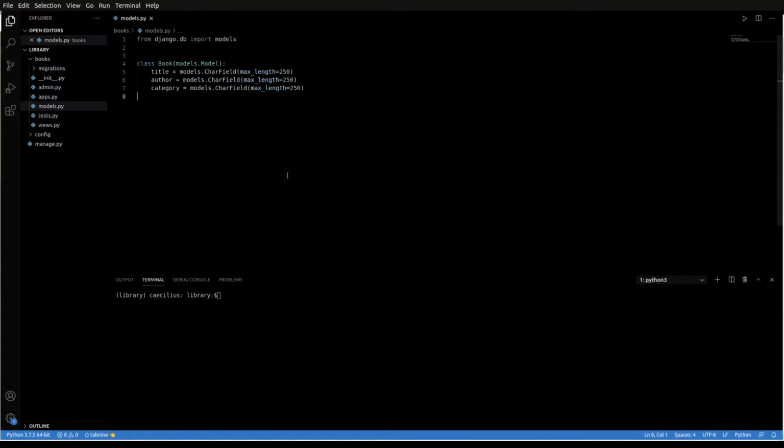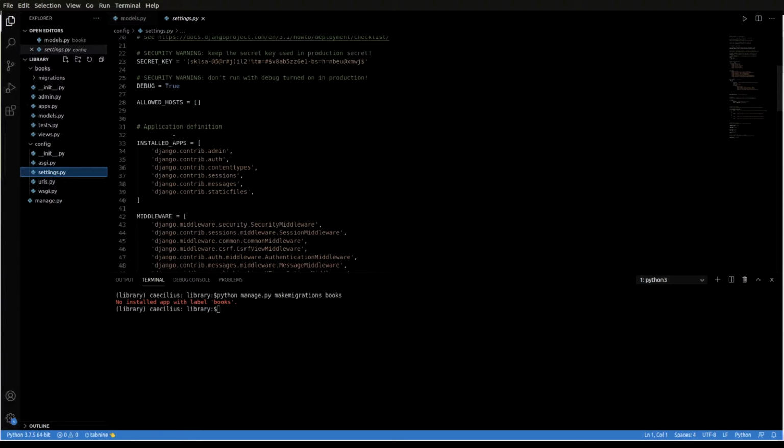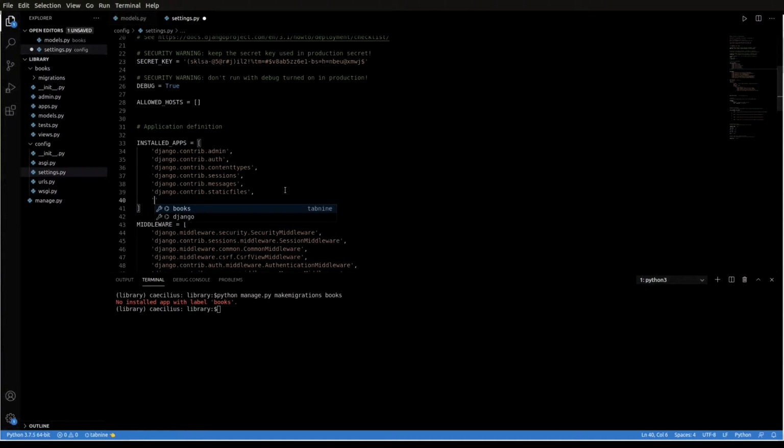So now we need to create a migrations file for our newly created model: python manage.py makemigrations, and we specify the app's name, which is books. It says no installed app with label books. To fix this, we need to go to the settings.py in the config directory, go to INSTALLED_APPS, and tell Django about our app, because Django doesn't know about a newly created app if we don't specify it explicitly here.